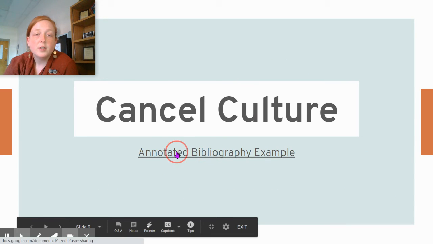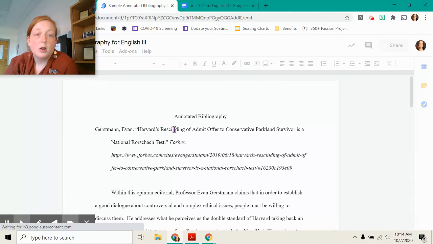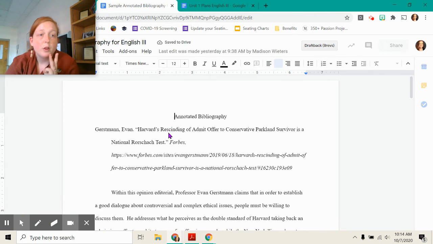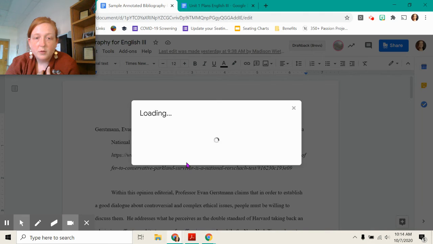And then here is an example for you of a sample bibliography on one source. Now remember, you're doing 3 of these. You will have 3 of these. Okay. Let me make sure the share settings are good for this.